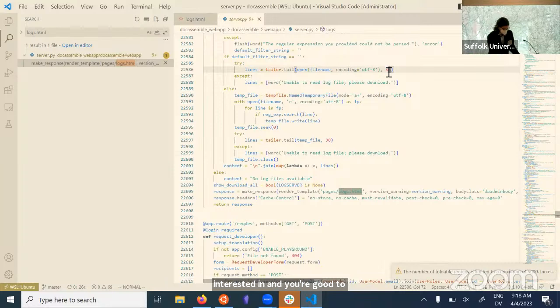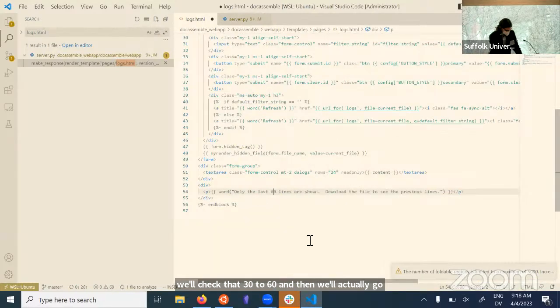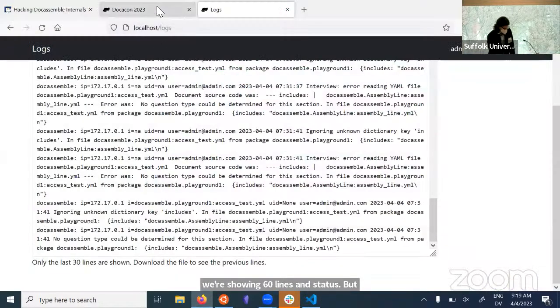So let's make our change. So we wanted to show a bit more than 30 lines. Let's show 60 lines instead. So we'll change that 30 to 60, and then we'll actually go back into the logs HTML, and we'll say that we'll tell people that we're showing 60 lines instead as well.